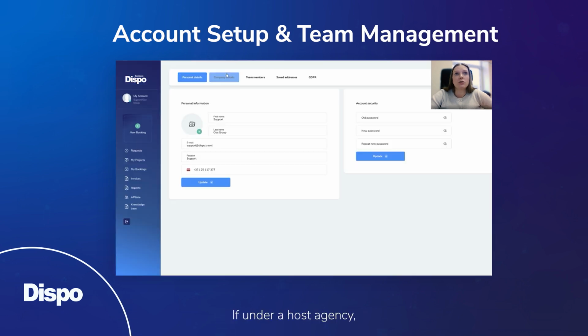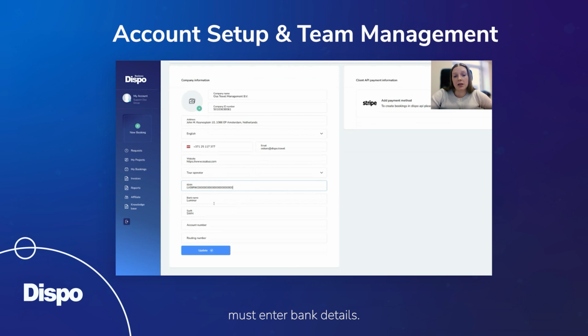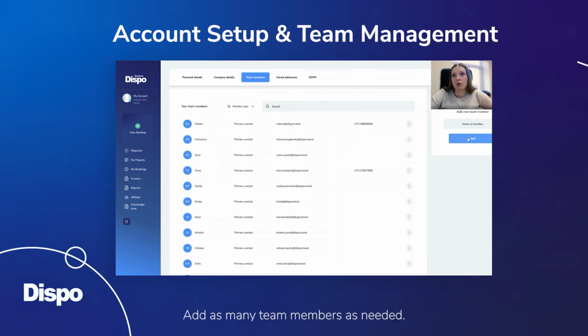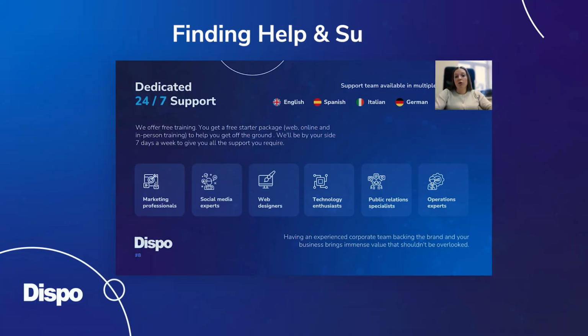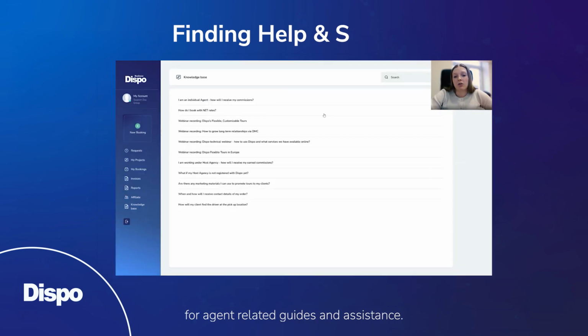If under a host agency, your details are preset. Independent agents must enter bank details. Add as many team members as needed. Finding help and support. Check the knowledge base for agent-related guides and assistance.